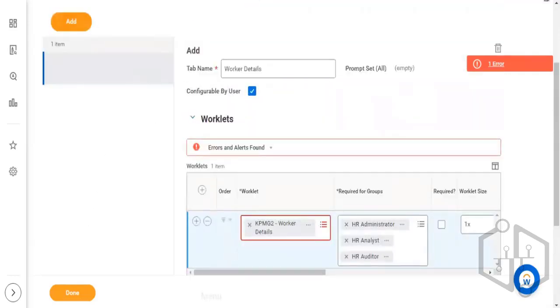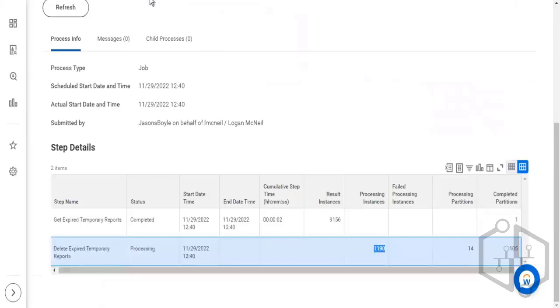If you want, you can add additional tabs. If you remember with the talent management dashboard, there were two tabs. You can add additional tabs as well.